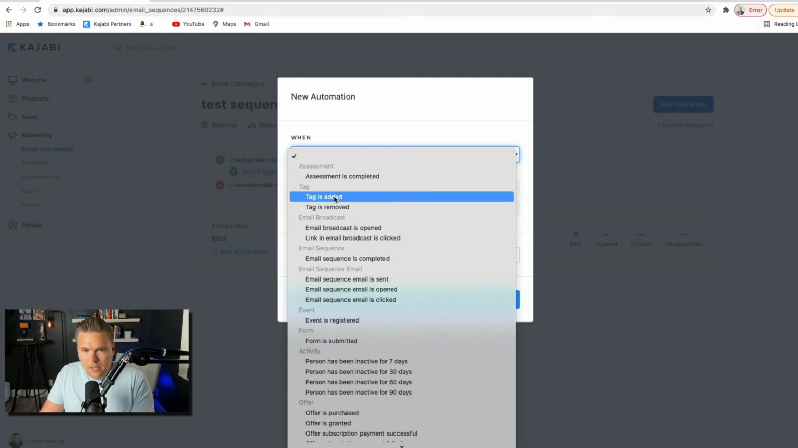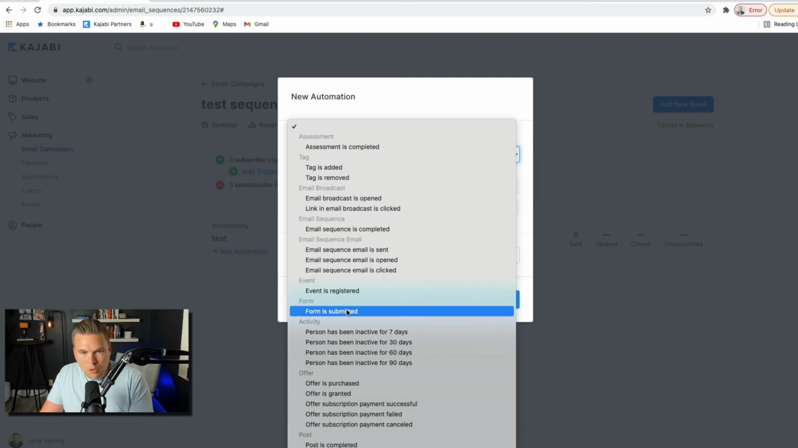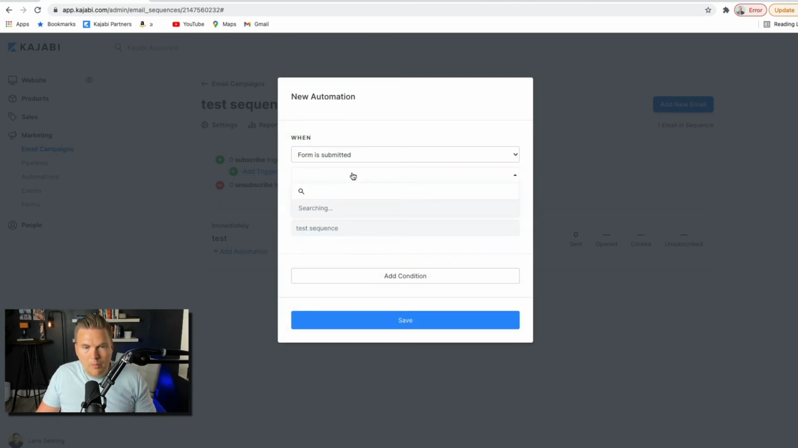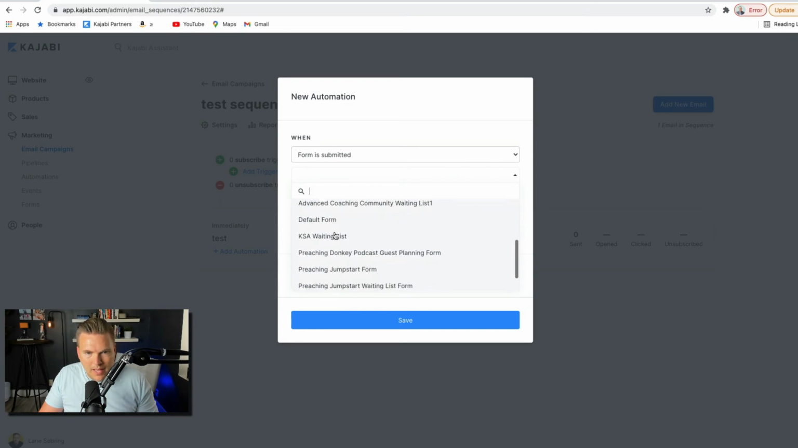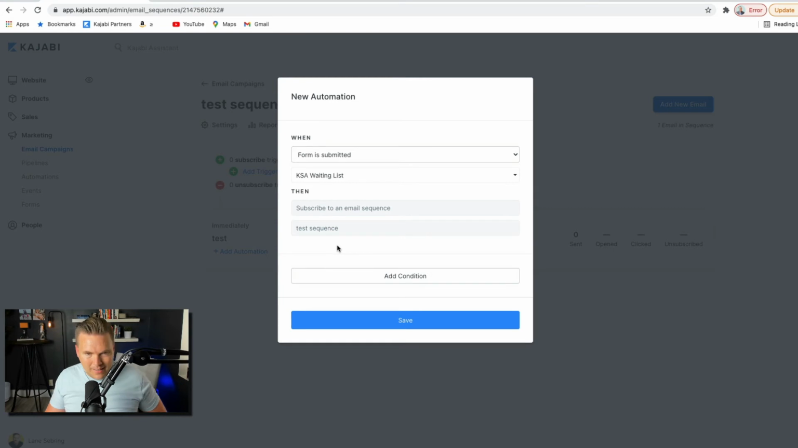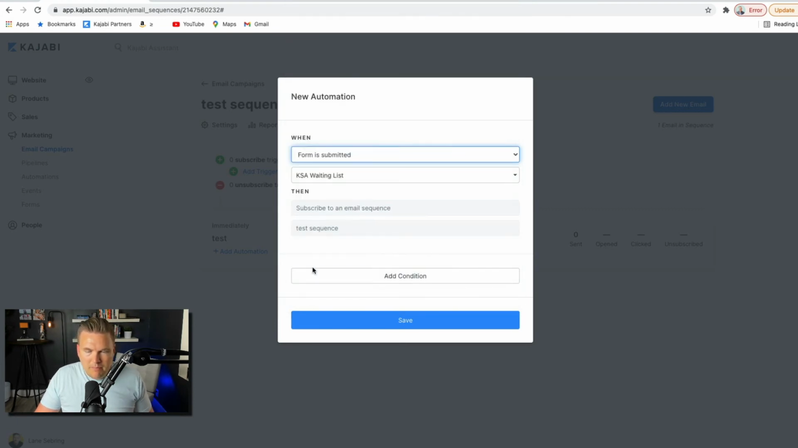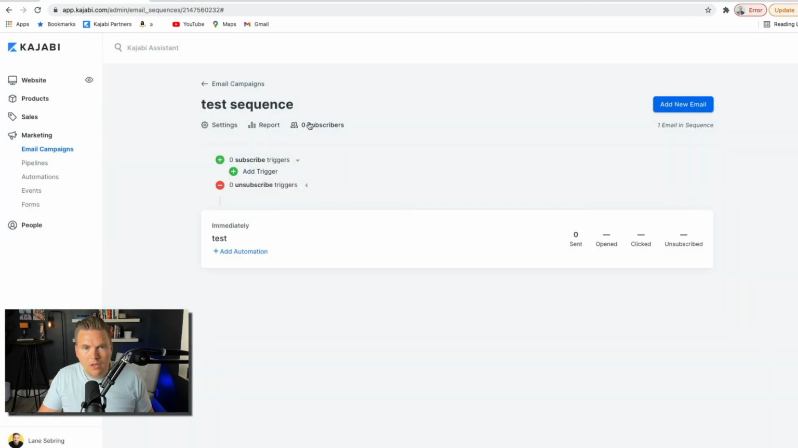They complete an assessment. They have a tag added, a tag removed. One of the things that I like to do is attach it to the form. So let's say the form is submitted. Which form? And I can pick any of these forms that I have. So let's just say that I have maybe a KSA waiting list. So they fill out that form and I want them to be attached to this email. I can save and it would attach them to that email sequence if they fill out that form. So it's pretty simple and there's all kinds of different ways that you can organize a subscribe trigger, and the unsubscribe triggers work the exact same way.